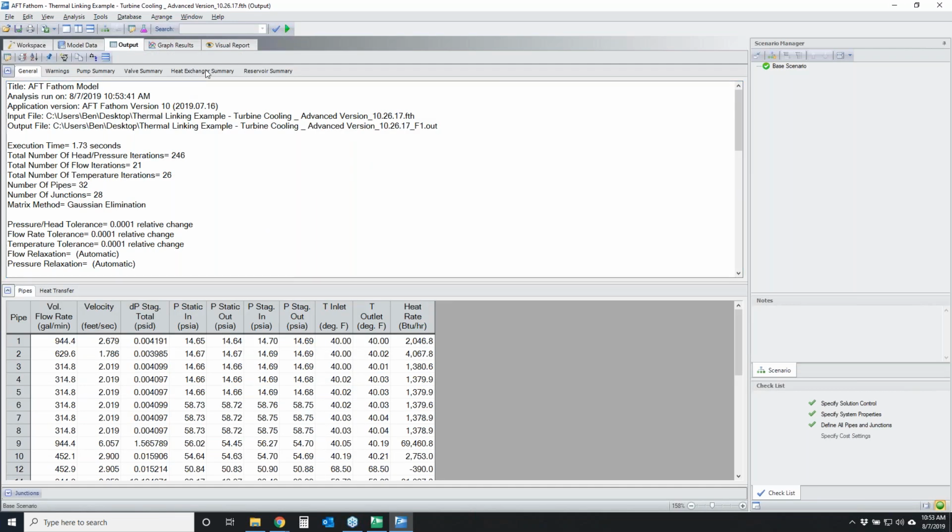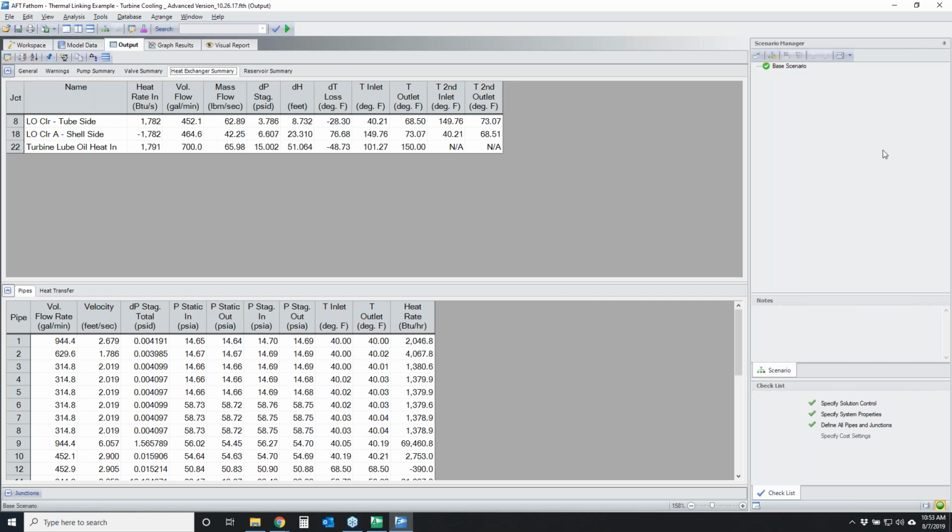Okay, so if I go to the heat exchanger summary, let's take a look at that heat rate. As you can see, we have 1,782 BTUs per second of hot fluid that is transferring heat to the cold side, which is the cooling water loop, 1,782 BTUs per second. So those two heat exchangers are thermally linked together. Now, if we look at the temperatures here, we can see that we've got 40 degrees Fahrenheit coming in, and then afterwards we have 68 degrees Fahrenheit. On the other side of the heat exchanger for the hot oil loop, we've got 150 degrees coming in, and it's leaving at 73 degrees.